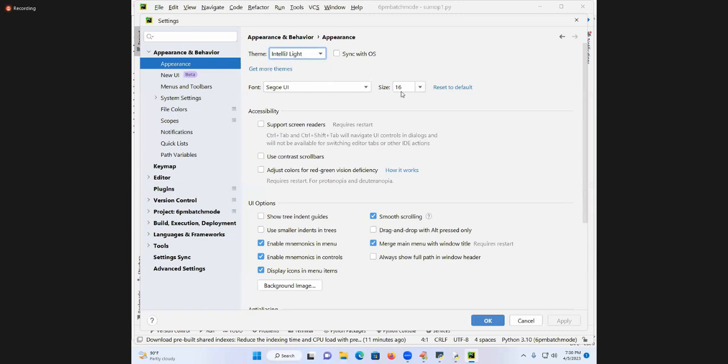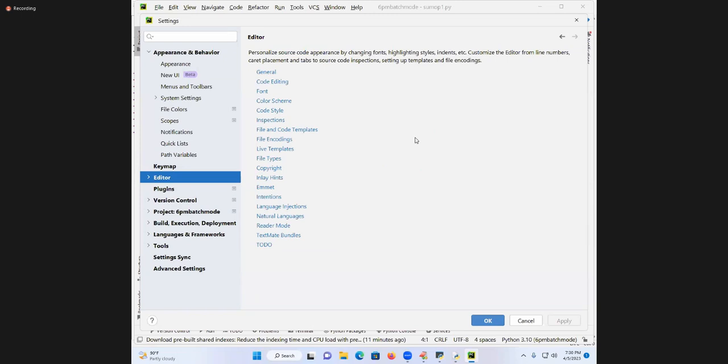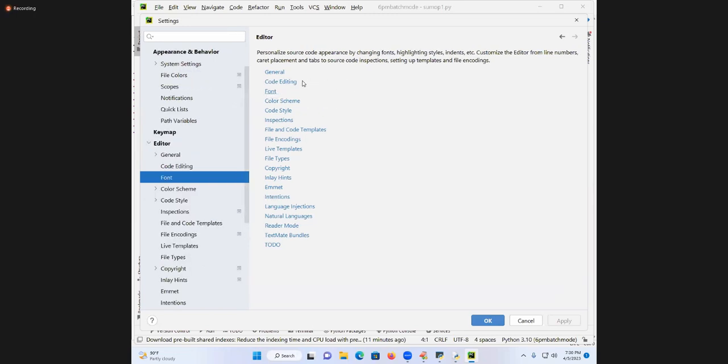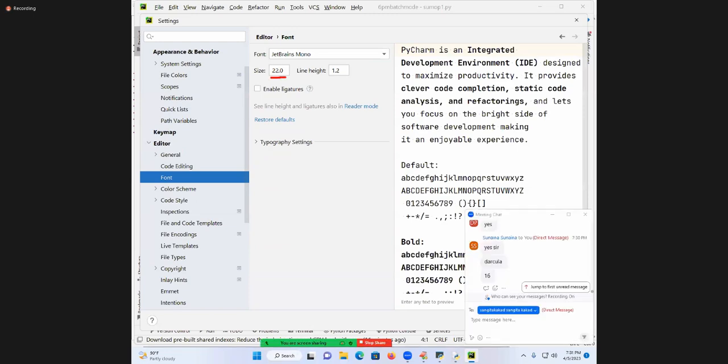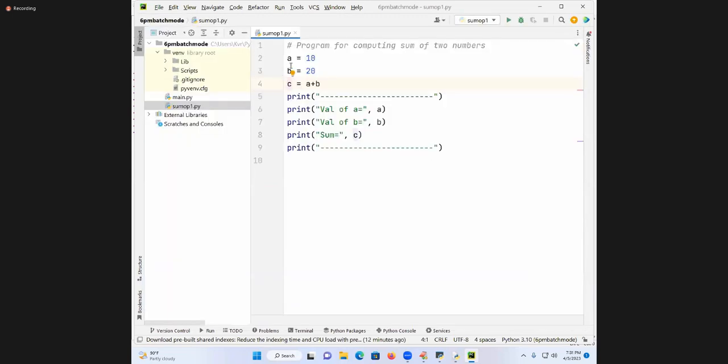What is the size of that? 16. Font size I am taking. Which size? Left side screen, the left project screen. Editor means the right side where you are writing the code. I took it as which font size? 22. 22 is the program size. 16 is the project window size. Are you following me? This is called only settings, not difficult.